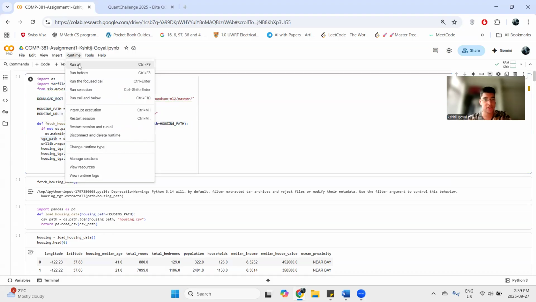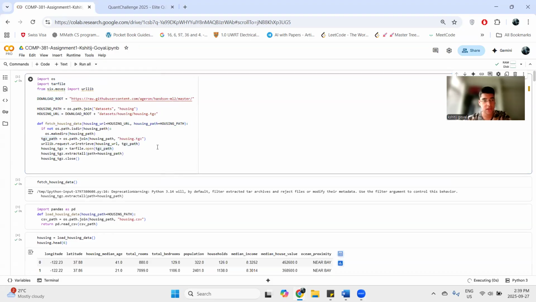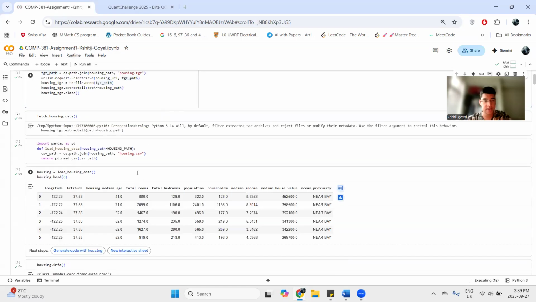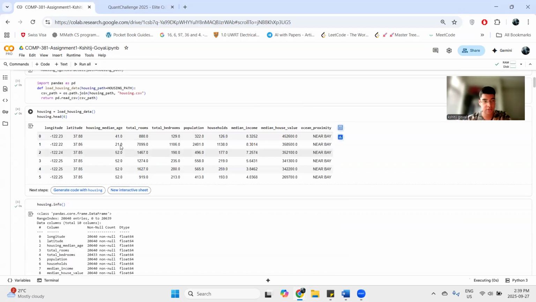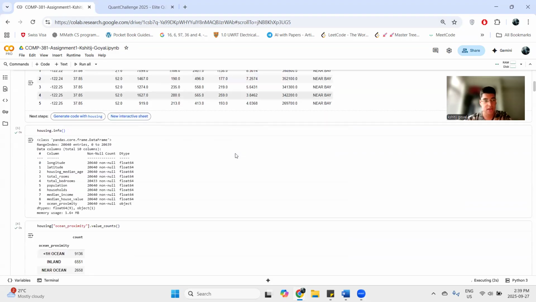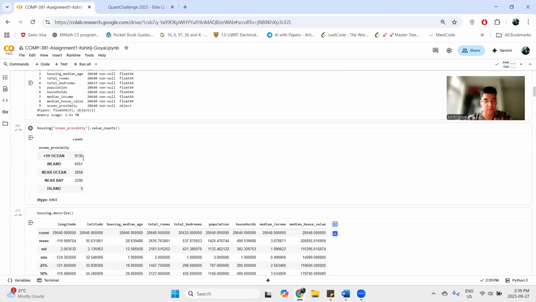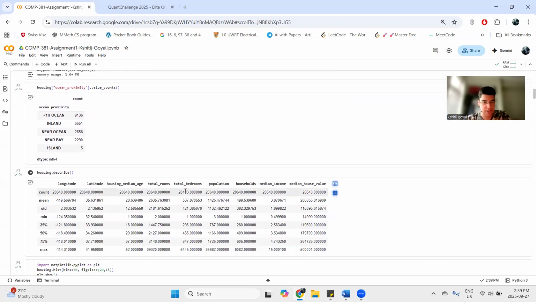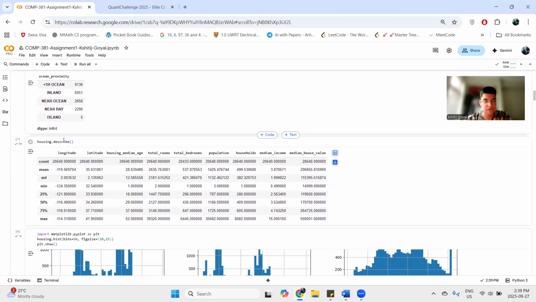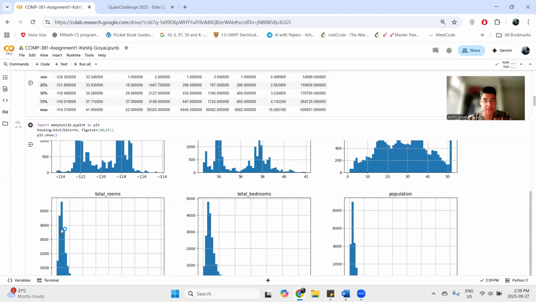I'll just run all of this while I'm discussing. Here we load the data set, and then here we can see the first six samples of the data, and here we can see some information about it, like the different data types and the different features that we have available. So this part mainly does all that. The describe function is giving us the main statistics.